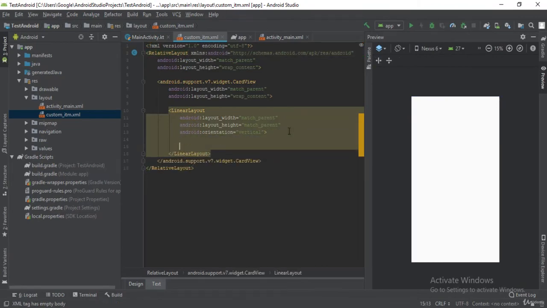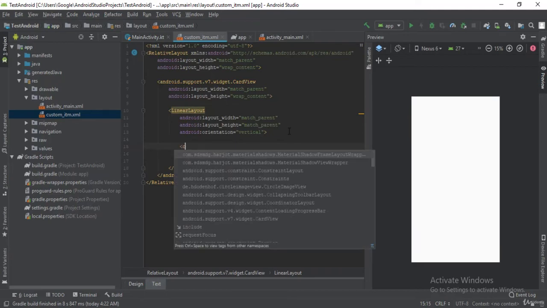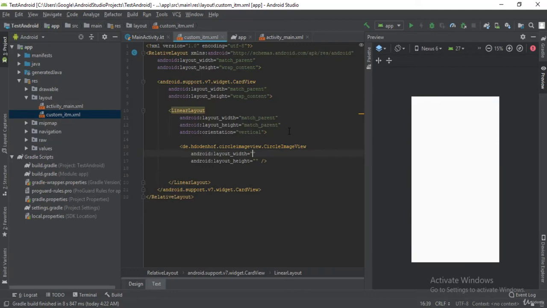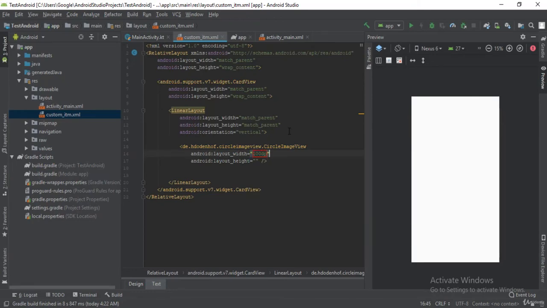Okay, ladies and gentlemen, so this is the step that we need to do. So just type circular image view, and we have it here, the first one that comes from the library. Now we need to set the width and height for it. So for example, I'm going to make the width 100 dp, and the height also 100 dp.